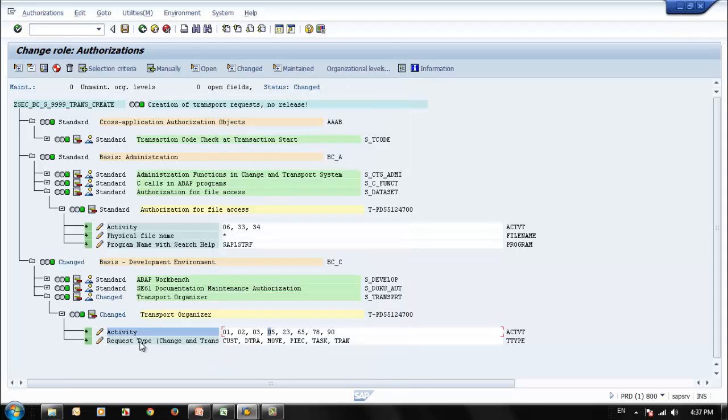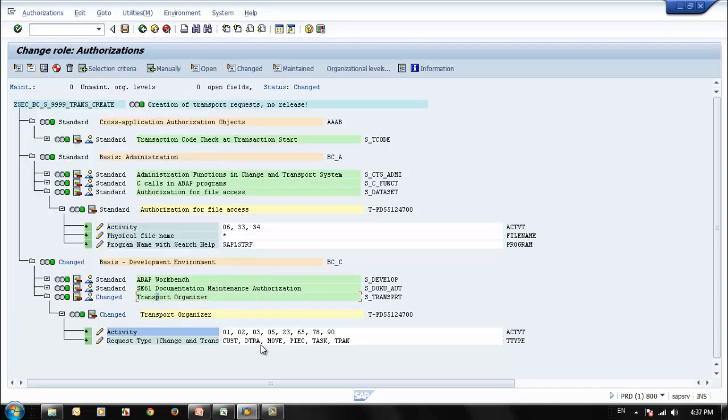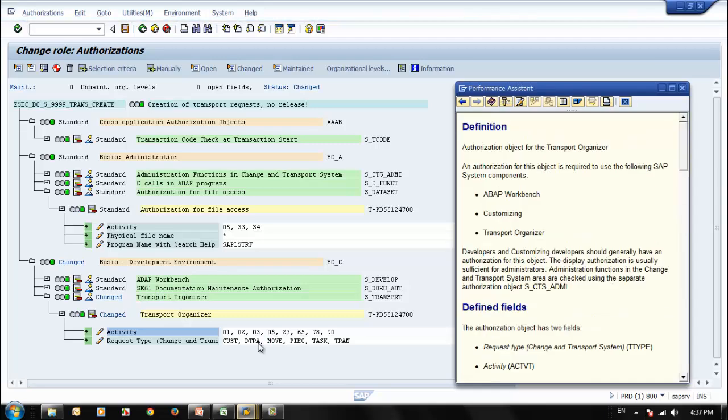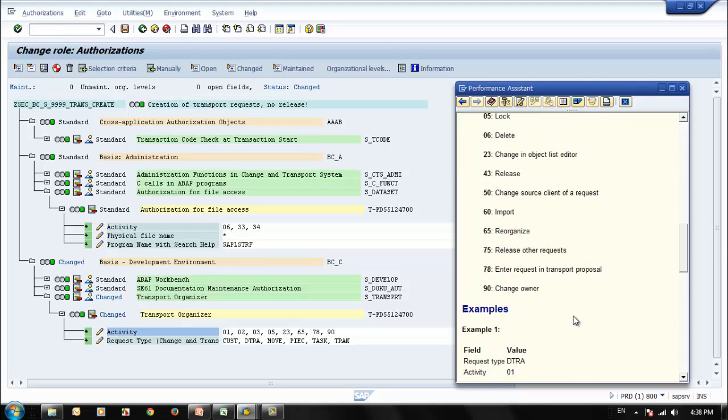Say OK. Then we have change request type. What all the change request types can we have? As I said, here we can define whether you can create a customizing change request, we can create a task, things like this. If you want to see the whole detail, you simply click here, press F1, then you have all the details. CUST means customizing request, DTR workbench request, task, relocation of transport, all types. Like this we have different values and quite a number of activities.